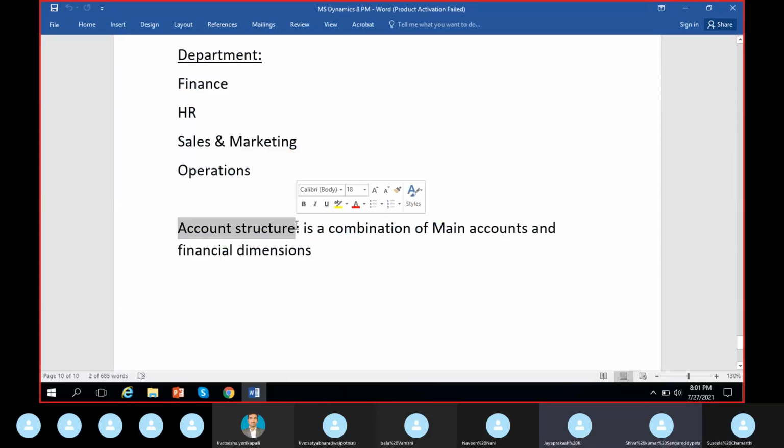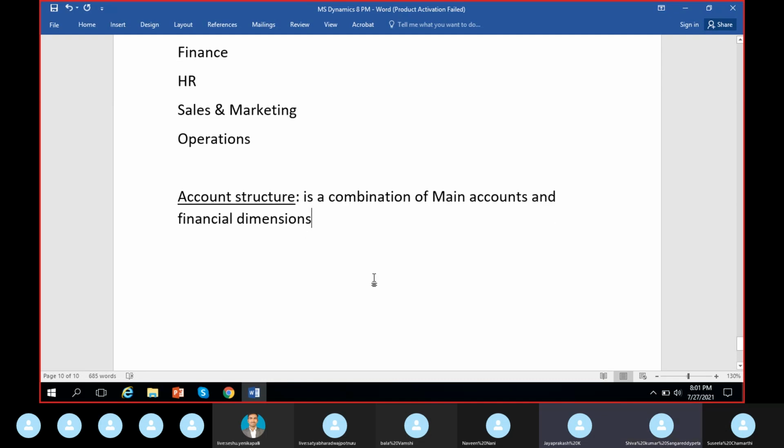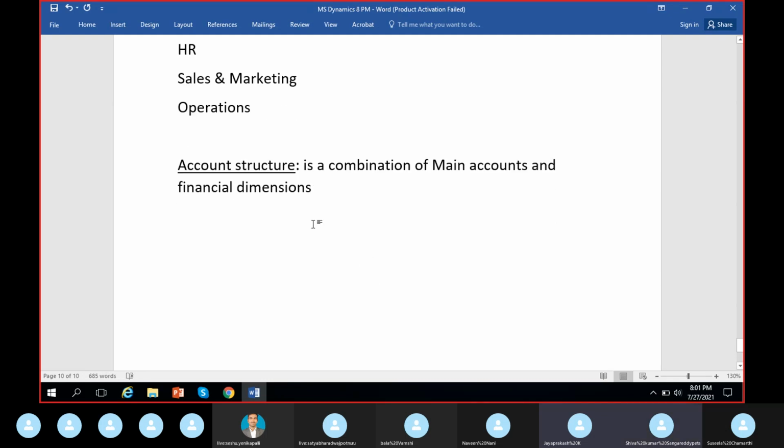No. Okay, thank you. And so today's topic is account structure. As I told you yesterday, account structure is a combination of main accounts and financial dimensions. So we can plan which dimension values have to be applicable for the main accounts or a combination of main accounts. Suppose I have different main accounts, like expense accounts, revenue accounts, inventory accounts, assets accounts, balance sheet accounts, and liabilities accounts. So I have different categories in main accounts.